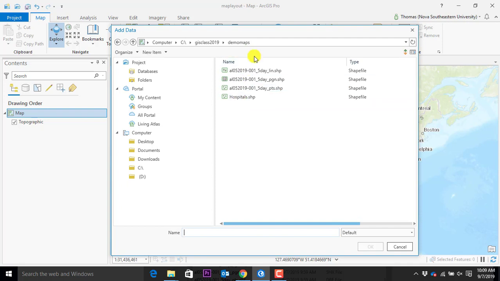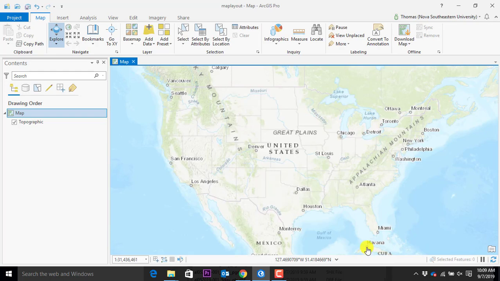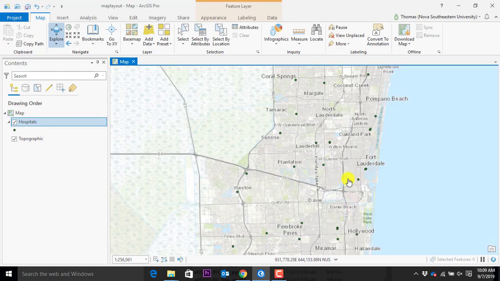I'm going to take a look here at this data as well. Let's do the hospitals. I can see there's dots on there, so there's point data. And it takes a moment and ta-da! Pops up on the map and gets me the hospitals. Everyone got that?